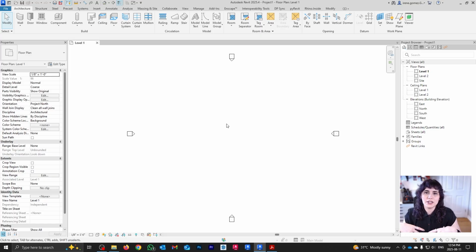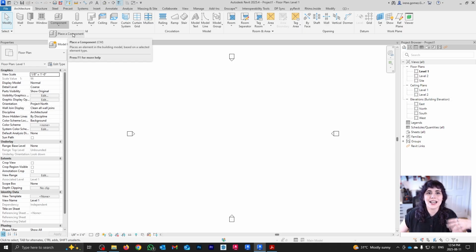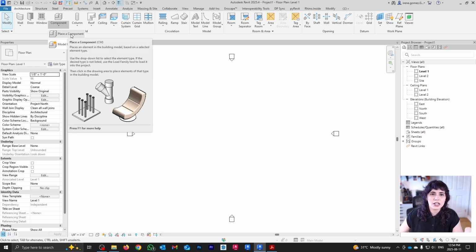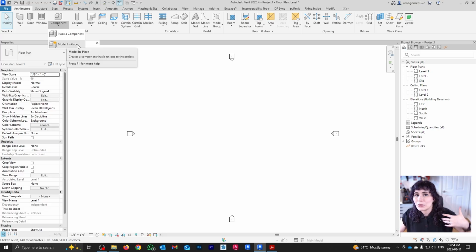Model-in-place components are basically free-form modeling within Revit. Now, first of all, where are we going to find these model-in-place components? Well, they are under the Architectural tab, under Components. And in fact, that's where you can also find your families. So you're going to see that components are divided between Place a Component, which is what we have been doing up to this point, where you select a family and insert it into your project, and then you have Model In-Place.